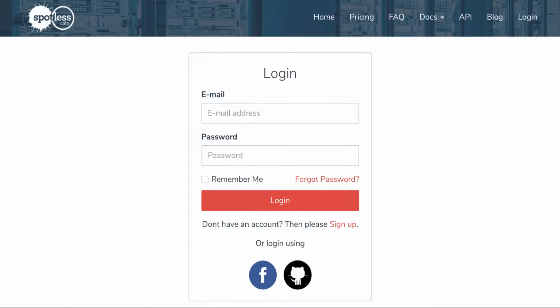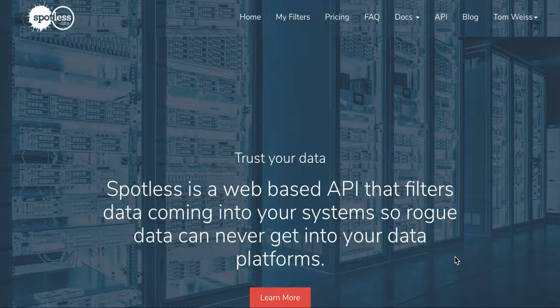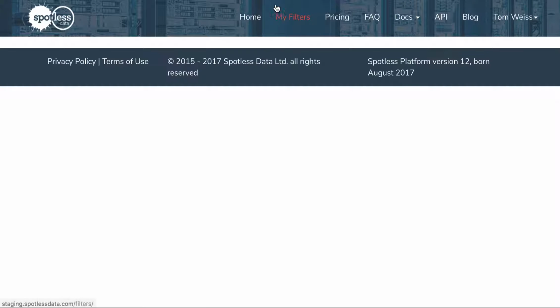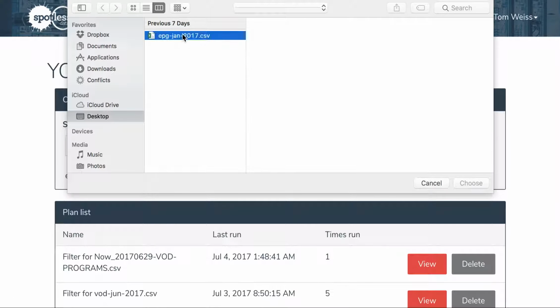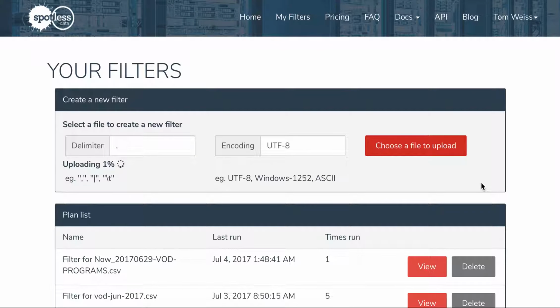So what we're going to do is log into Spotless Data. I log in using my GitHub account. I prefer to log in using GitHub rather than having my own account. And when you're logged in, we'll see this My Filters page. This is where you can upload the file. I'll take that file and I'm just going to upload it.